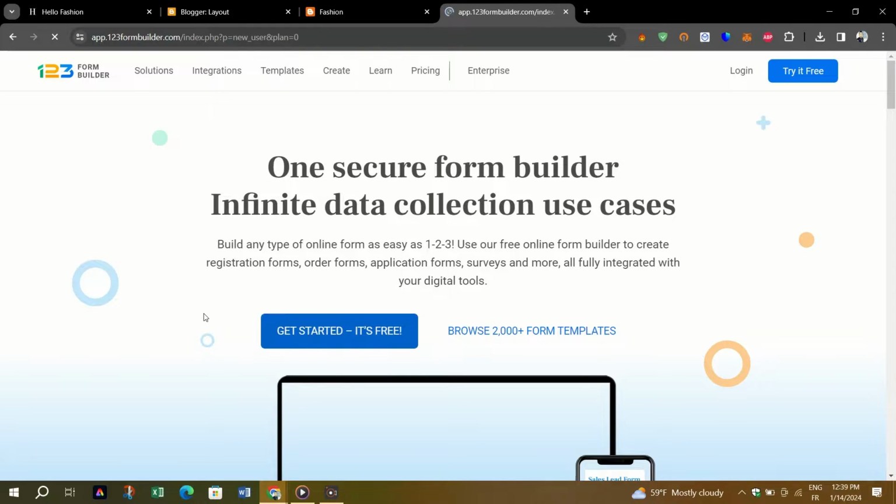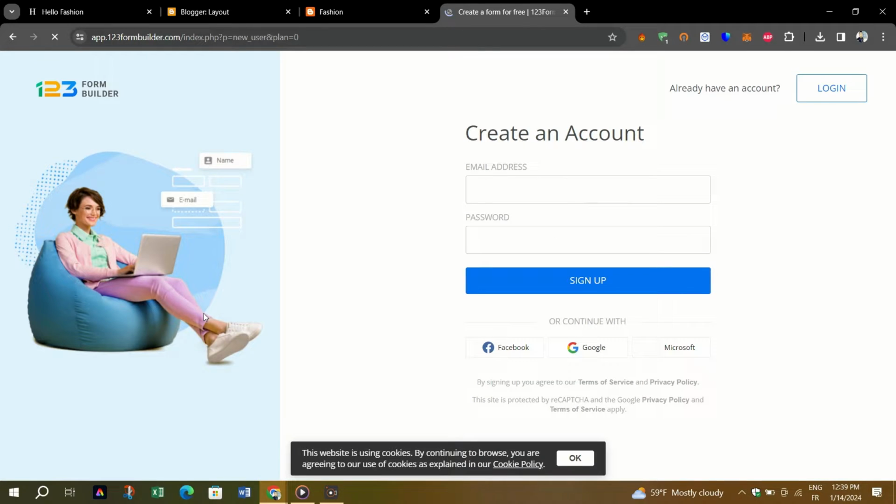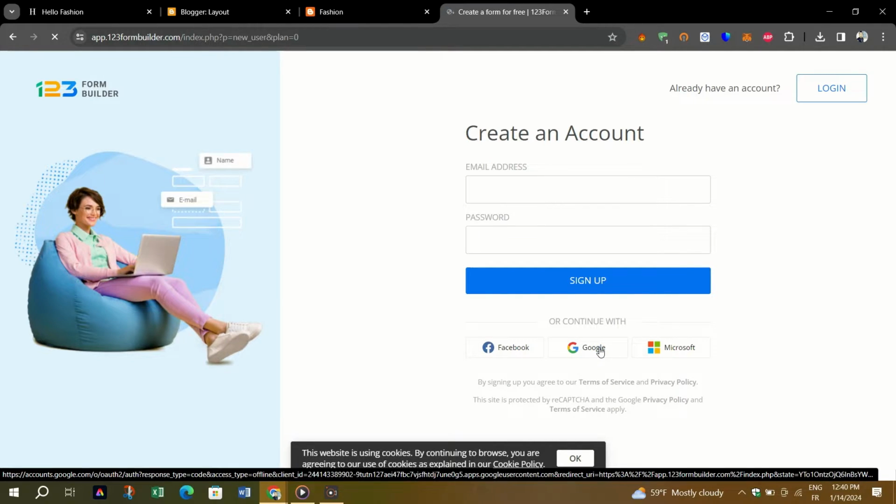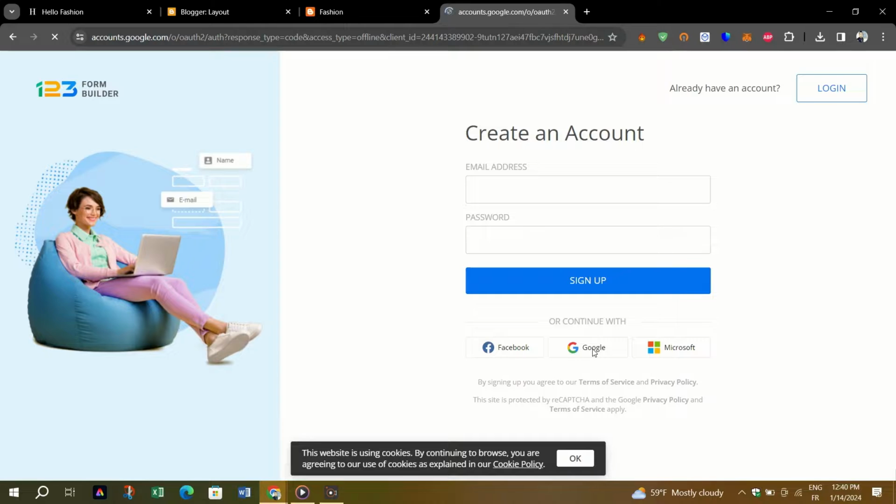If you need a contact form for just one Blogger blog, then its free plan is perfect for you, because it allows you to create up to one form and receive unlimited submissions, and that's all you need if you have one Blogger blog.